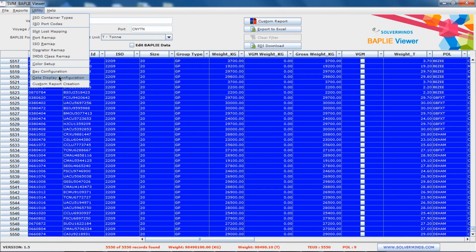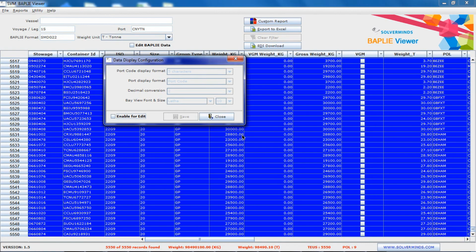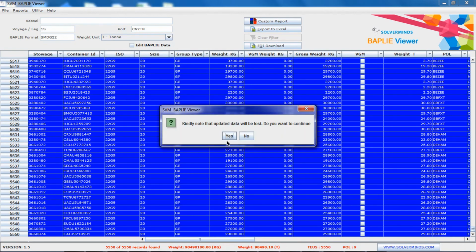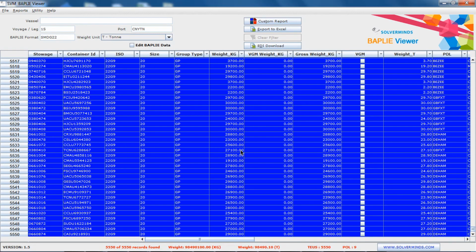Now, let us have a look at the data display configuration. Here, you can set the port code and port display formats, decimal conversion, Bayview font and size. Select the port code and port display formats, decimal conversion, and Bayview font and size from the respective lists. Note, the numerical values in the entire application are displayed with respect to the selected decimal conversion. After setting the display configurations, click Save.